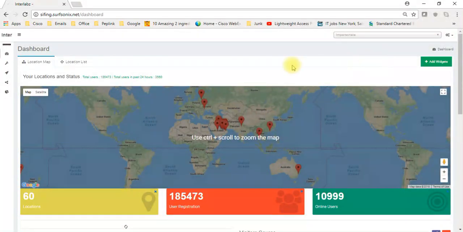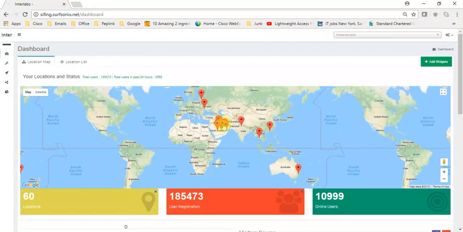Now if I go to the top, I will be seeing multiple locations. So these all are my locations based on the coordinates. As of now you can see a total of 60 locations. That's an account which we have for demo purposes. Out of 60 locations, we have more than 1 lakh user registrations. Then you can see the current online users is 10,999.